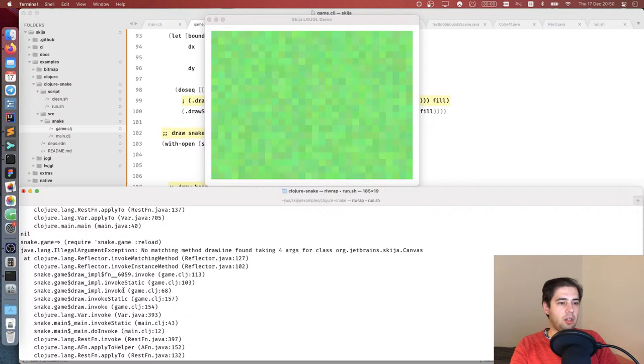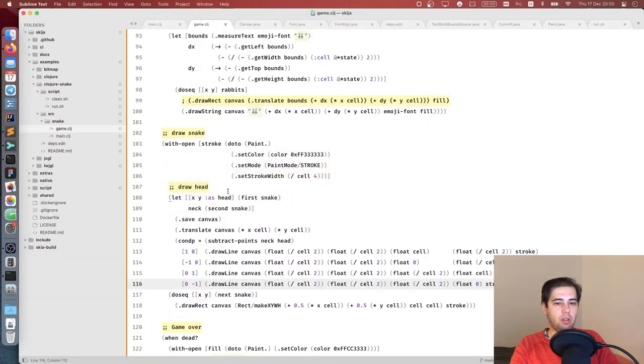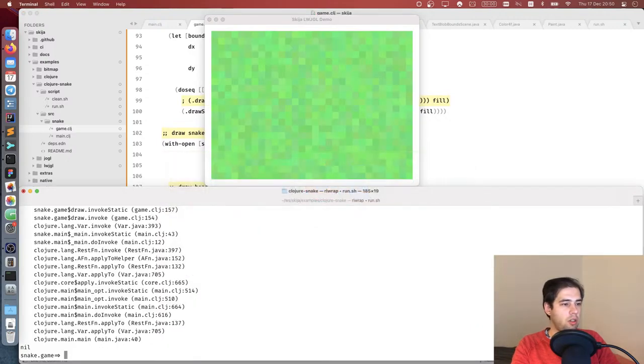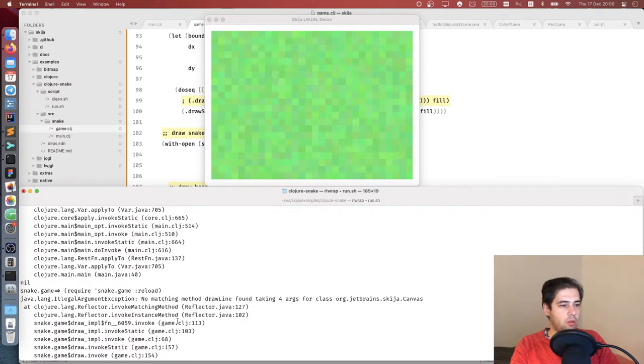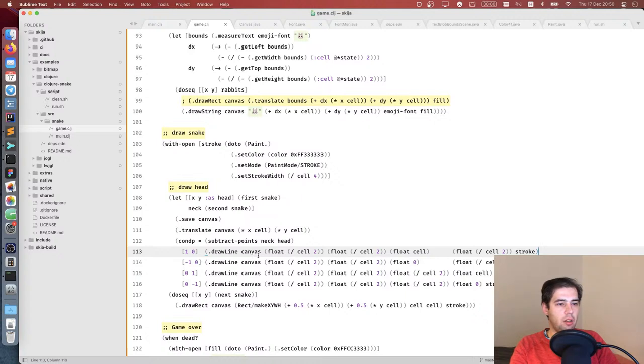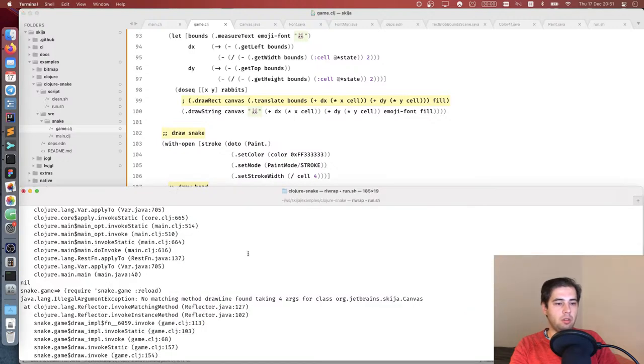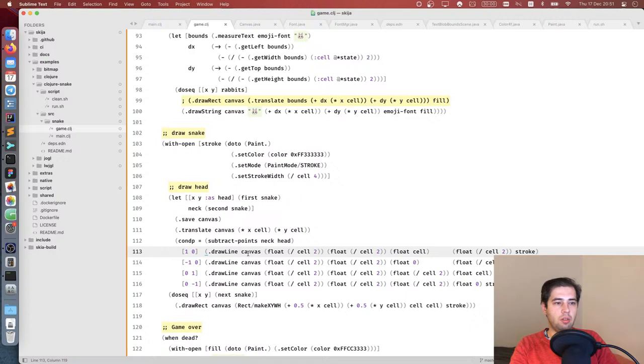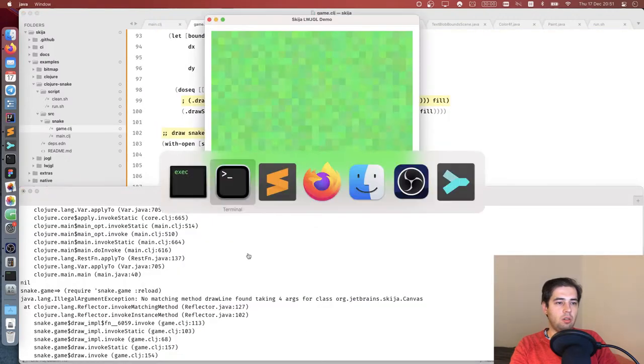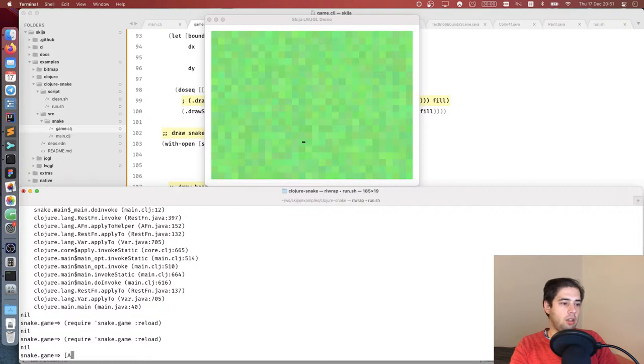Okay, now it disappeared completely. What? What's wrong? Okay, let's see which line it reports to. 113. So exactly the first lines of float, float, float, float, stroke. Yes, five arguments. Why do you think it's four? That's actually right. All right.